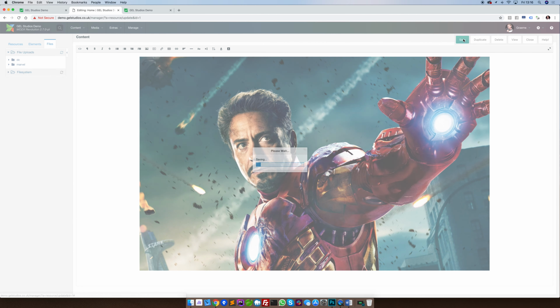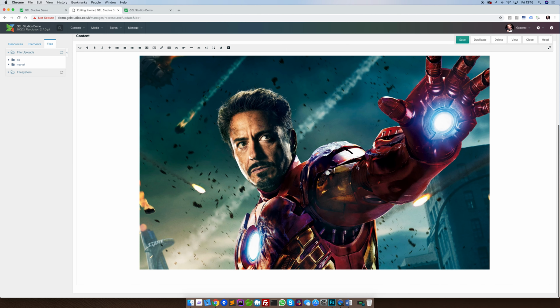There are many different areas where you'll need images, but this fundamental ability of uploading them and having a good naming structure is really important.